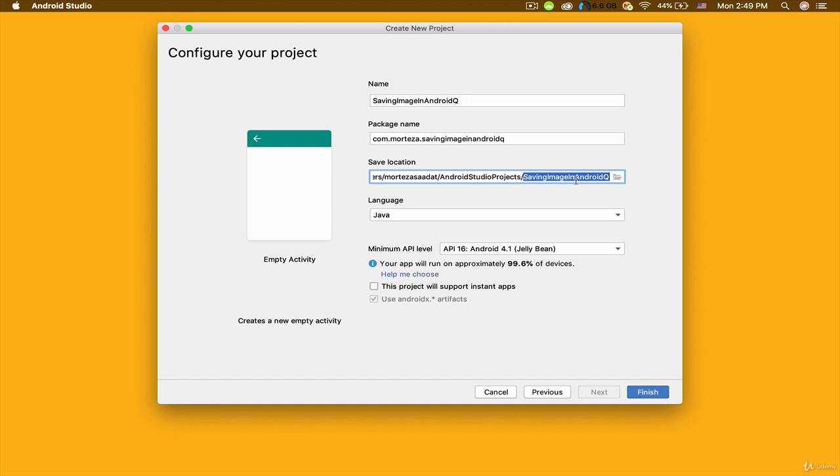So whenever you want to change the location of your project, make sure to always put the project name after the forward slash. Hopefully that makes sense. Let's create the project now.